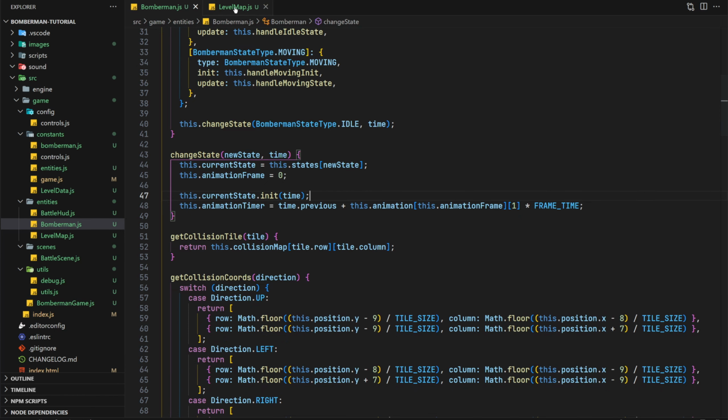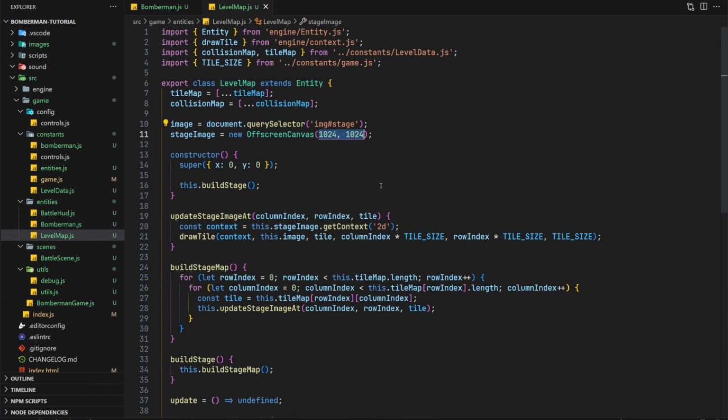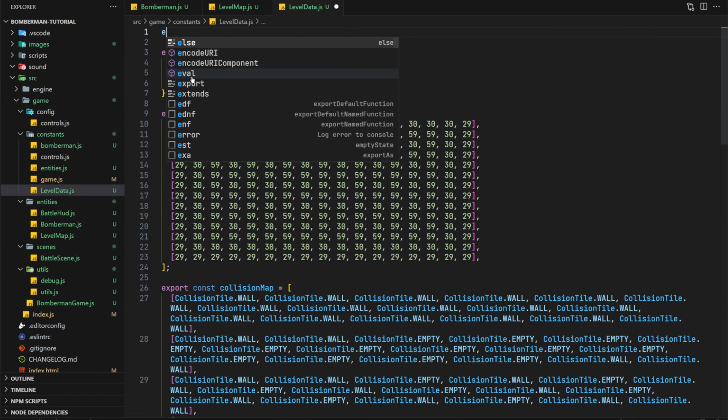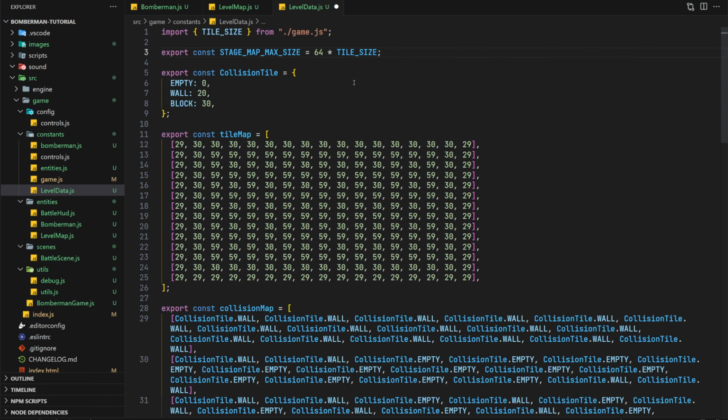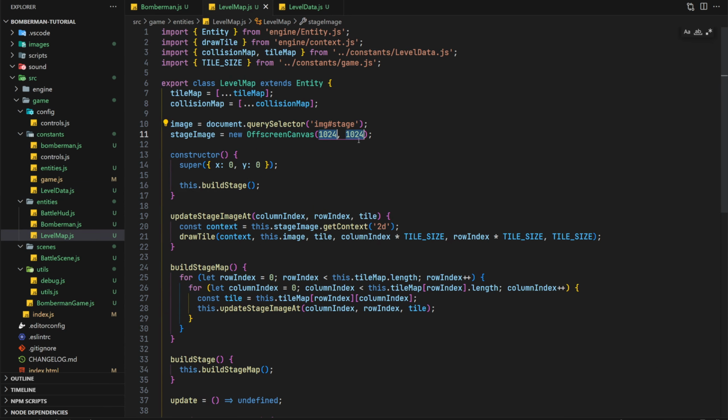For the next refactor, we'll move the hard-coded value of 1024 over to the level data constant file, so that it's configurable, and also so that it's clearer what the value actually is. In that file, we'll create a new constant value called StageMap max size, and give this a value of 64, and multiply this by the tile size constant value, giving us the 1024 value we want. We're doing it this way to again make it clearer that the max size is actually a multiple of the tile size.